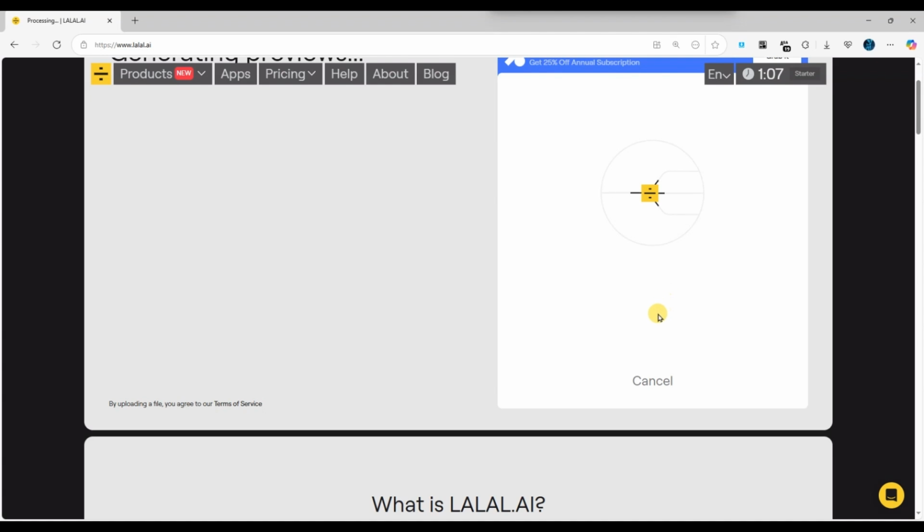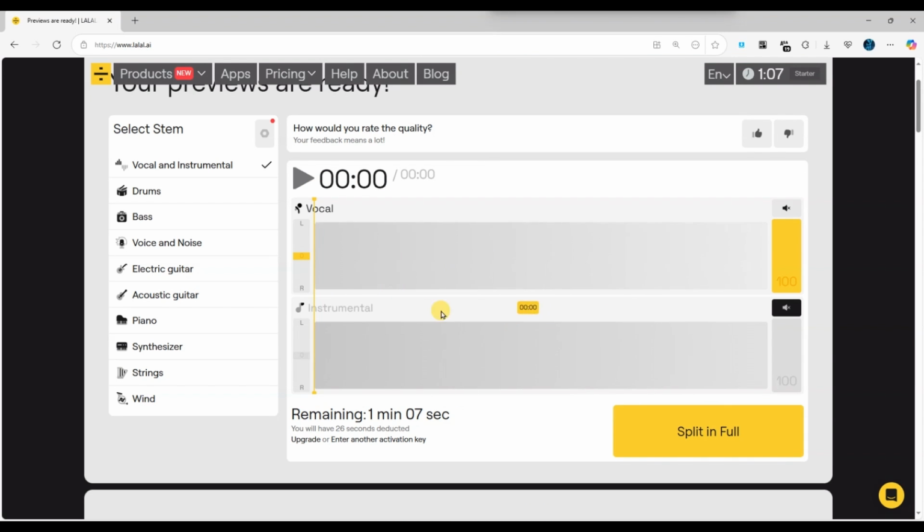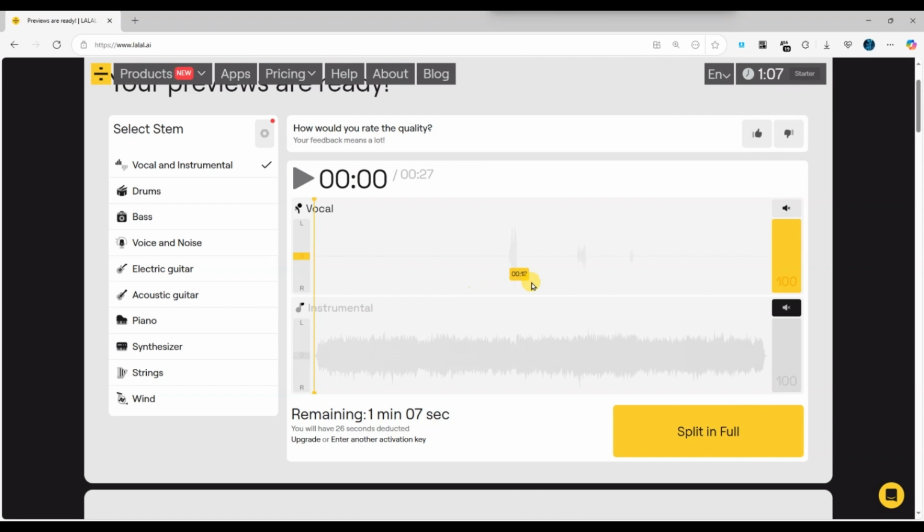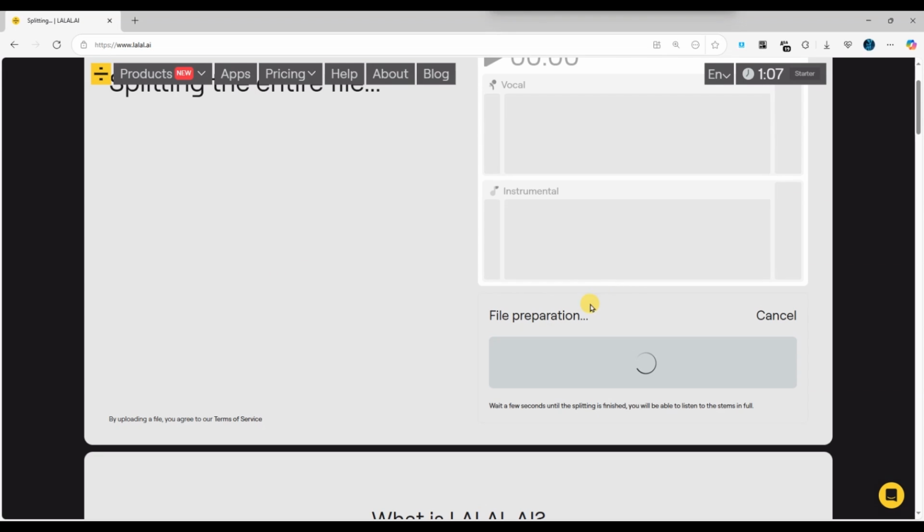Lalal.ai will begin processing your audio automatically. If your file exceeds the free usage limit, you may need to upgrade to your premium plan to unlock full processing capabilities. Once the separation is complete, you can preview and download the processed tracks without hassle.